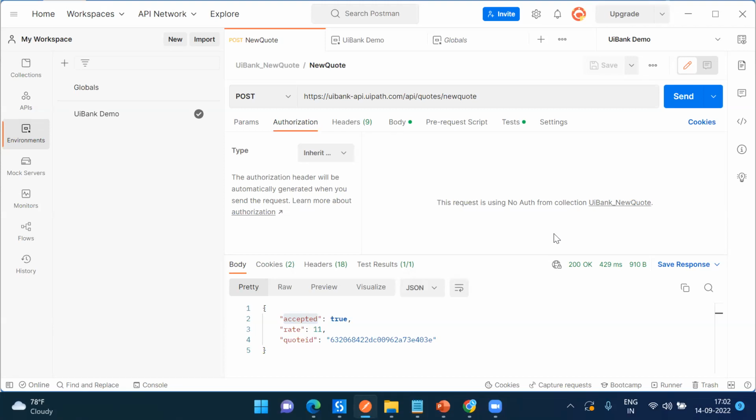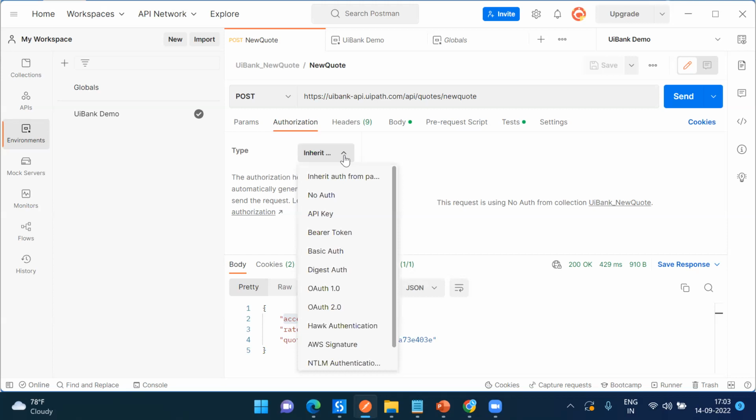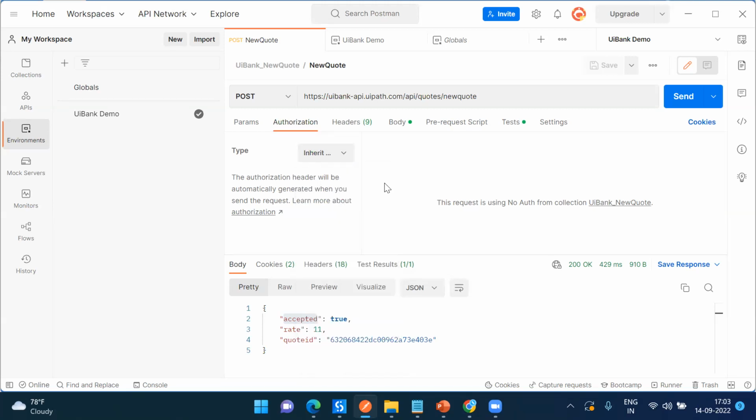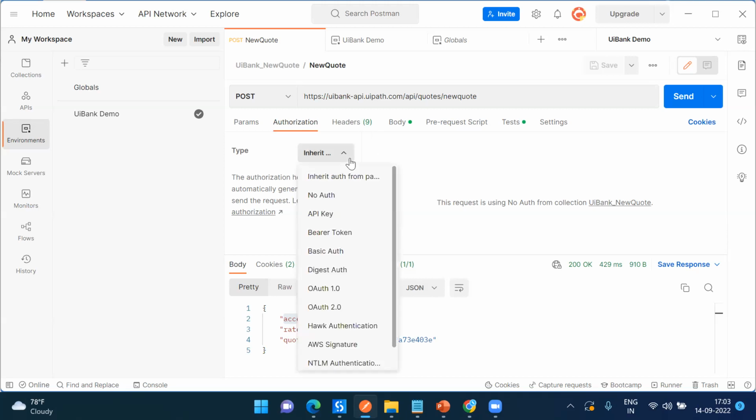Under the authorization, please select the type. Please show what type is selected. If you have selected API key, then definitely you have to find the API key. Either you can select no auth or inherit. I have selected no authorization only. Can you select and try with inherit auth?